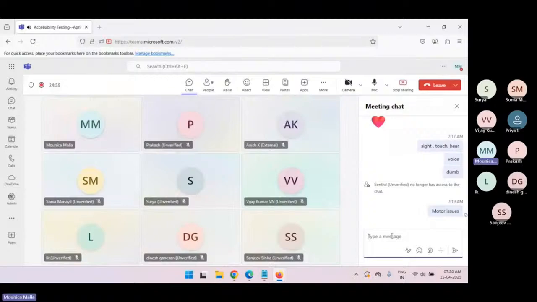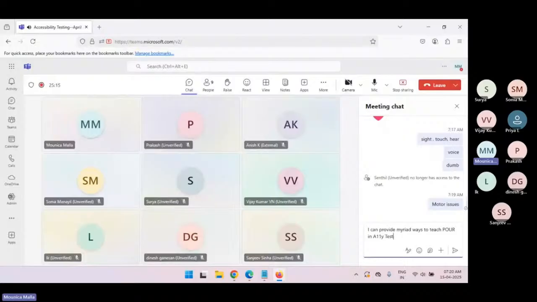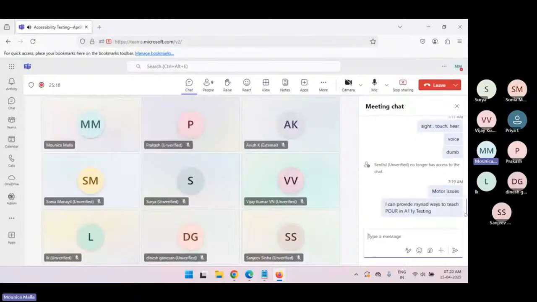Something like, I'm typing something on my chat. Let me know if you understand this. Okay, don't Google it, just say yes or no. I can provide myriad ways to teach POUR in. Okay, I wrote some text on the chat window. Do you think the statement I wrote is simple and understandable, or there is little difficulty for a few people, or there is full difficulty in understanding that statement? You can say yes or no on the chat, or you can unmute and tell me.